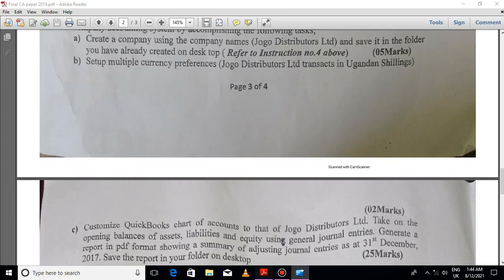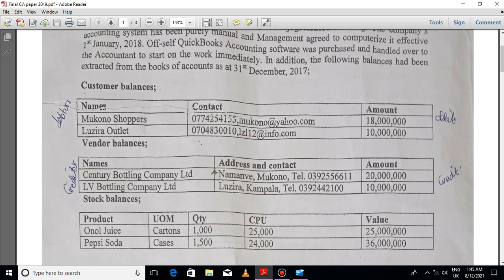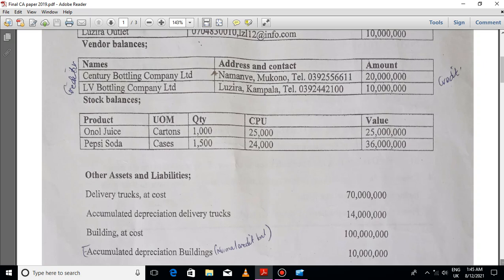So the question was saying, see, so we're done with part A and B. Let's continue down. Customize QuickBooks charts of accounts to that of Jogo distributors. Take on opening balances, liabilities. So this part is 25 marks because we're now going back here up. We are here. The opening balances, they start from customer balances, vendor balances, stock balances. Those are all opening balances. These are the assets and liabilities. So let's start with, I'm going to start with the customer balances.